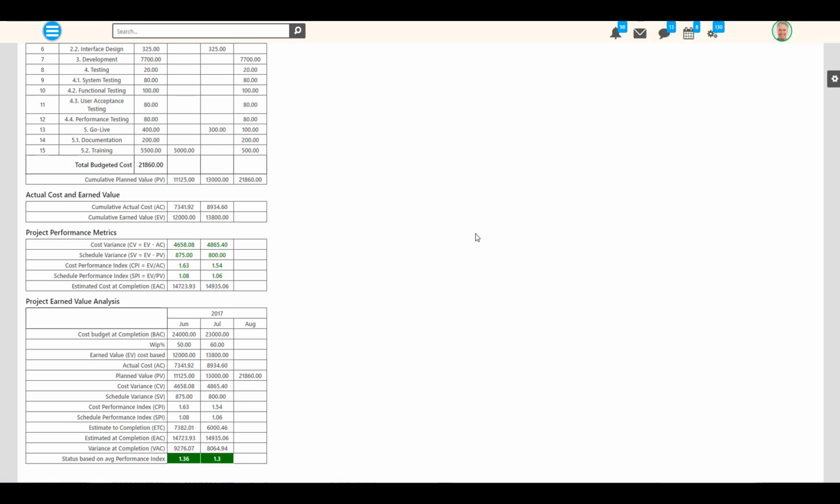The project earned value analysis helps us not only in analyzing the project performance, but also in forecasting. It consists of the monthly figures of the cost budget at completion, the work in progress as percentage estimation of the project manager, the earned value, the actual cost, the planned value, the cost variance, the schedule variance, the Cost Performance Index, the Schedule Performance Index, the estimate to completion, which is the forecast cost of the remaining work, calculated as the difference between the estimate at completion and the actual cost.